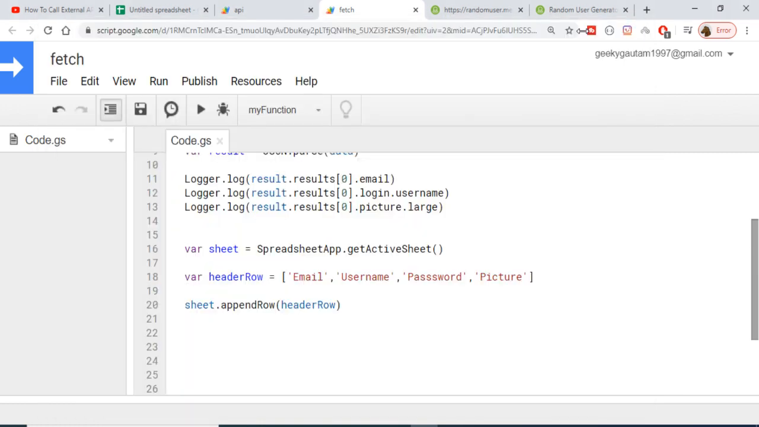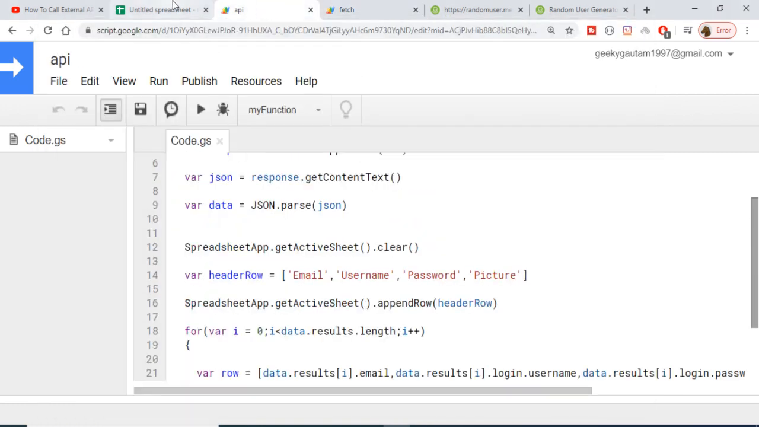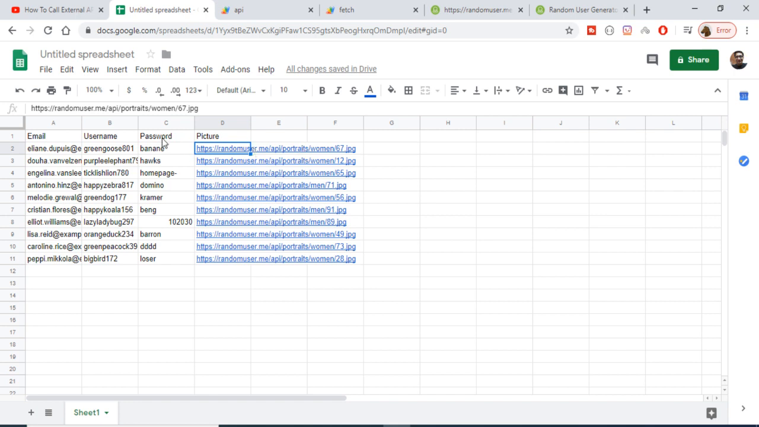Hello guys, today in this tutorial I will be telling you how to import live data from the internet and store it inside your Google spreadsheet. This is a very basic example of how to call an external API inside your Google Apps Script code.